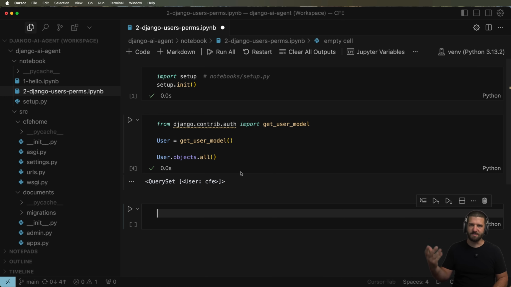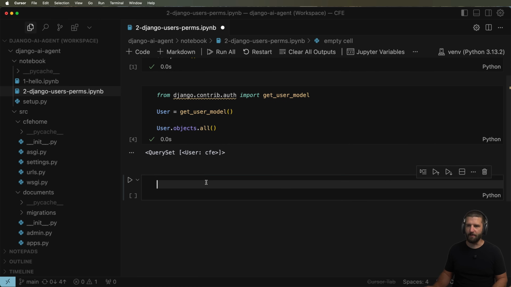Then we'll build on top of it using some of the Django stuff itself. So even if you don't know what query sets are yet, we'll get into that at some point. So the idea here is I'm going to create a brand new user object, right? And so how do we create a user object?